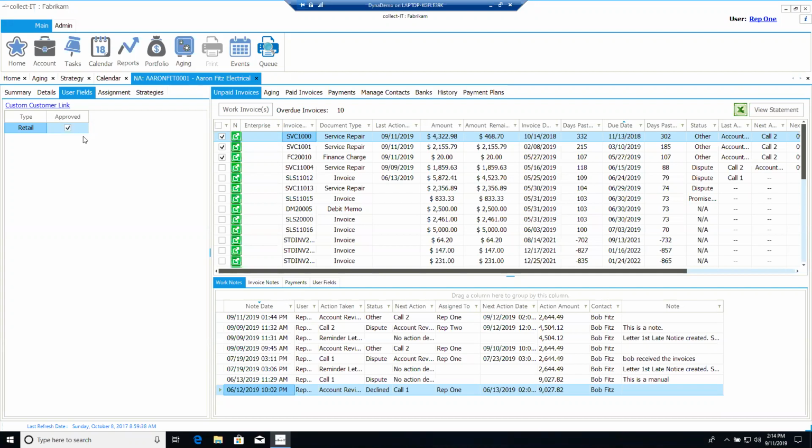And then remember, you can also use these user fields in strategies. So you could have the strategy vary the action based on whether you've received the credit application or maybe even how old the credit application is. All of that can be controlled through the strategy.